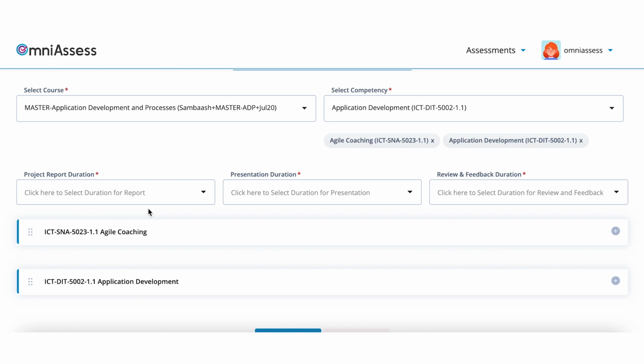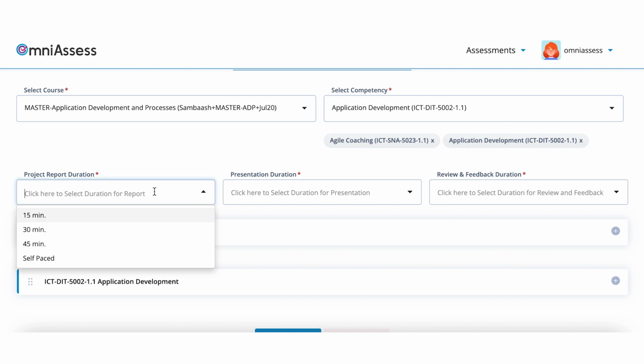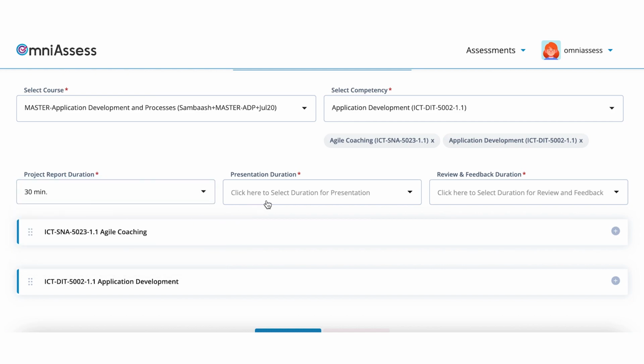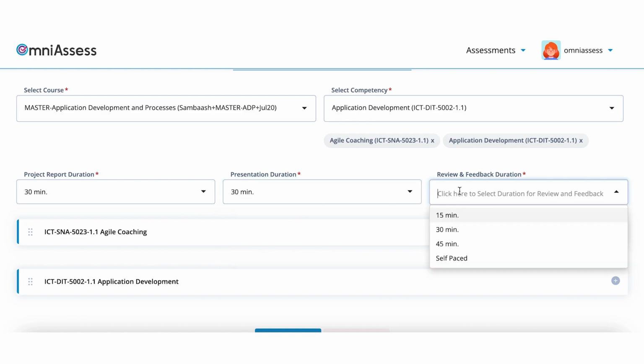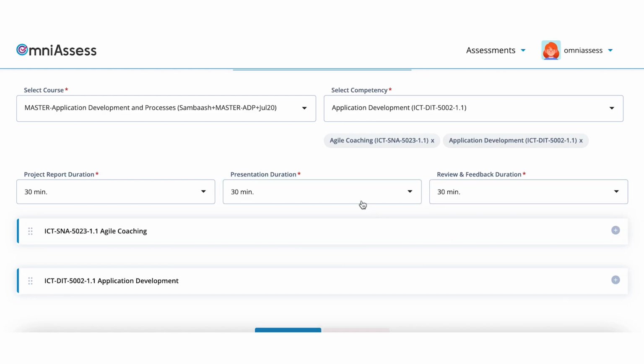Now, what we have next is selecting the durations. So we want to see the report with the presentation and the feedback and review duration. Well, you have options of selecting 15, 30, 45 or self-paced. In this case, just for this demonstration, I'm just going to select 30 minutes because that's what we'll do for our schedule a bit later on.